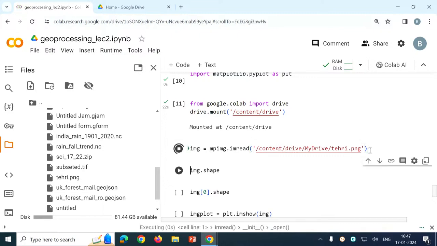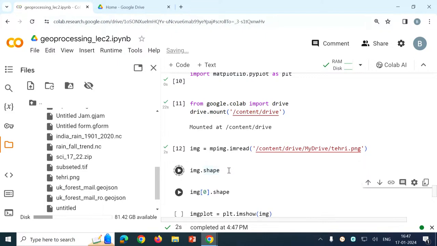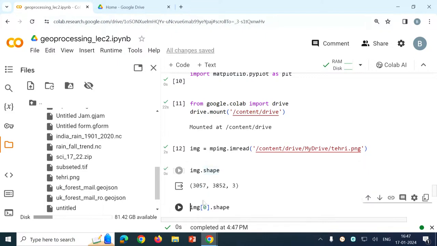The function for reading the file is mpimg's imread. It reads PNG or JPEG files. Now if you see the shape of this file, as we said, this is an RGB image. The shape says 3057 by 3852 by 3. So in this particular image there are 3 channels: R, G and B. This is an image of 3057 pixels in rows and 3852 pixels in columns.